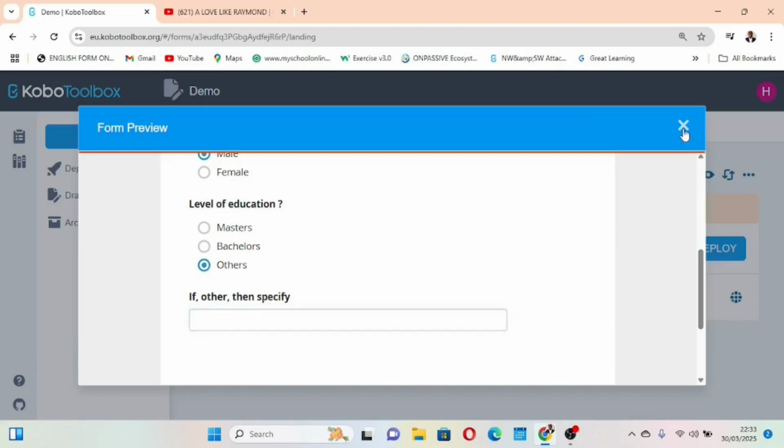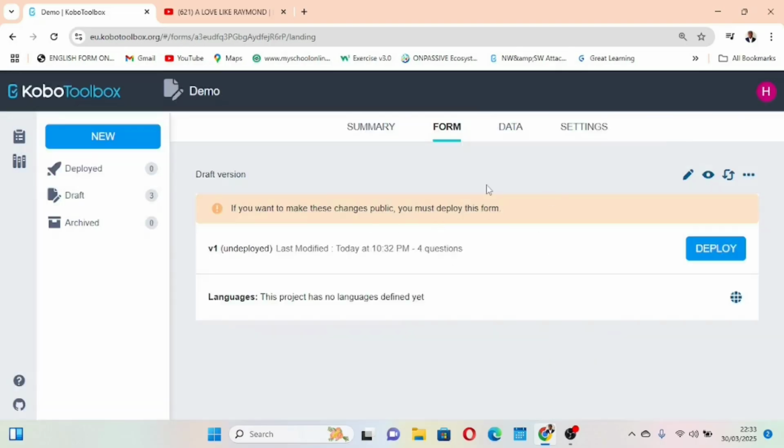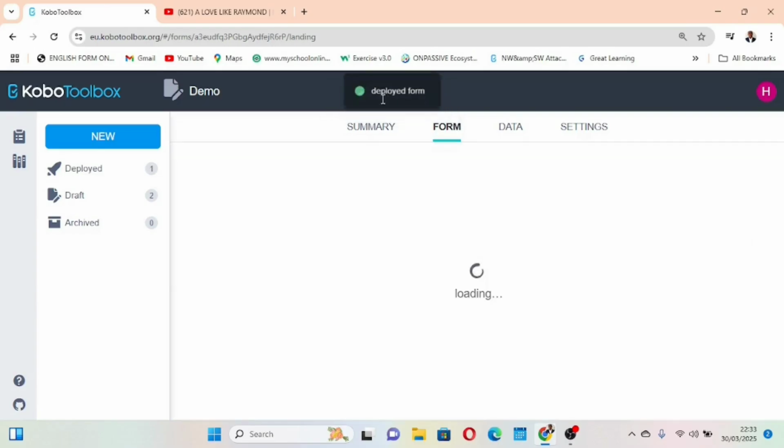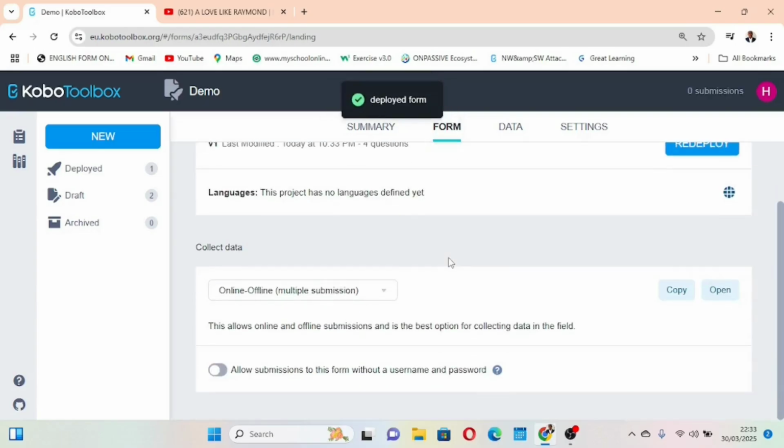So now how do we send this form out and how do they collect data? Remember that we are at the level of forms here. This is data, this is setting, and this is summary. So we are going to be working between form and data for today. At the level of forms, we have designed our form, we are complete. Now we want to deploy the form. So this sign says deploy. Now we have deployed the form.